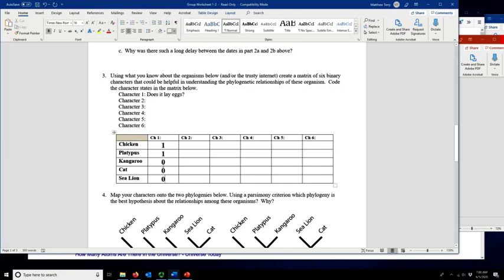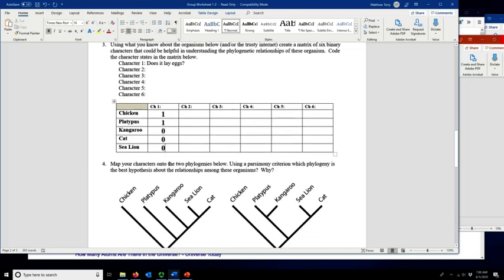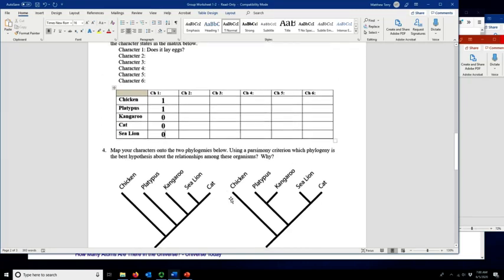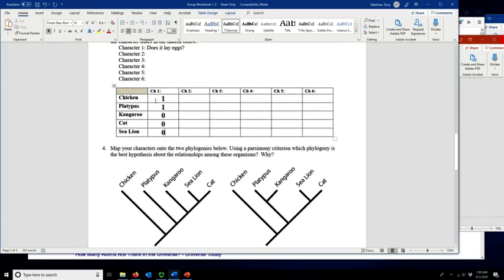So I now have a character that helps me decide which of these relationships is better. So if I want to put this character onto this phylogeny, notice that on this phylogeny, I can put that in one place. So let's make a map. And Word is not ideal for this, but it works, and I'll show you how to do it.